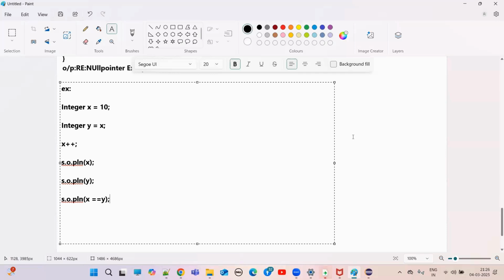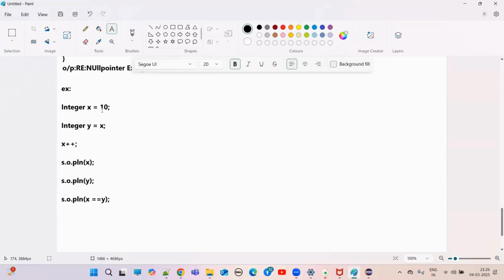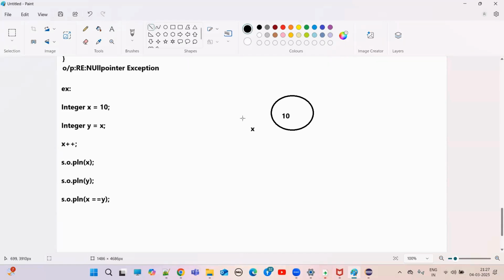See, now, okay. So let me explain. Integer x is equal to 10. So here what I'm trying to do is assign a primitive value to a wrapper class object. Okay. So now what will happen? One wrapper class object is created. Am I right? What is the content of this wrapper class object? 10. Right? Now reference variable x is representing this wrapper class object. Am I right?